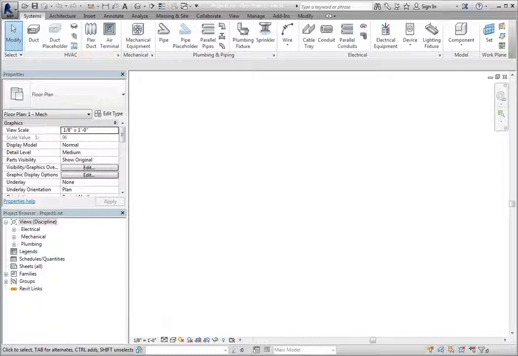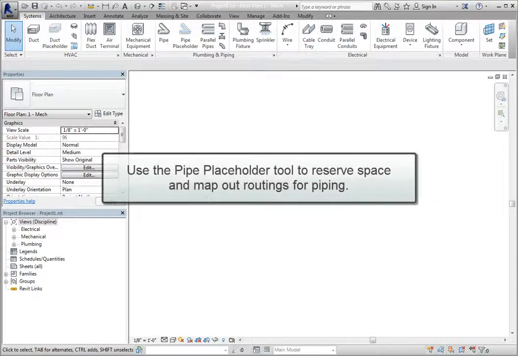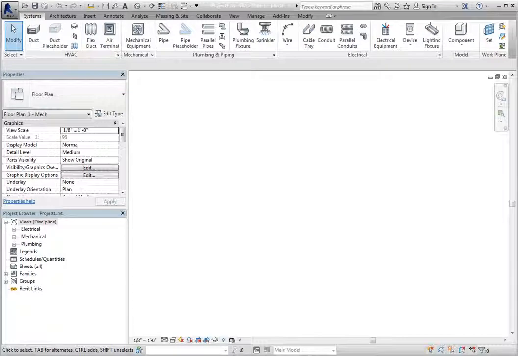Pipe placeholders are great during early design stages to claim some space for piping, and also quickly map out routings in the building. The Pipe Placeholder tool allows you to route pipe placeholders and then later convert them to regular pipe elements. When using the Pipe Placeholder tool, you can still specify the pipe type, diameter, and elevation, and then draw a quick one-line layout.